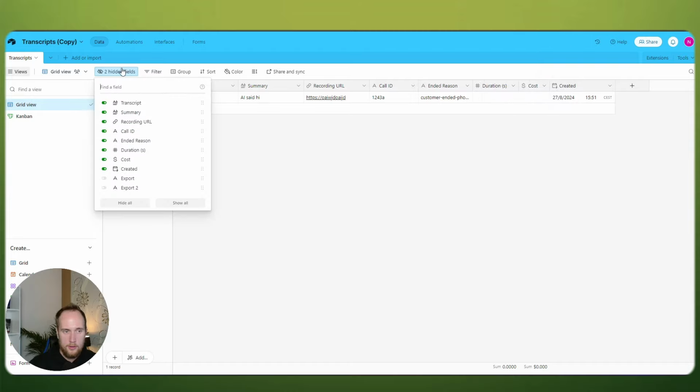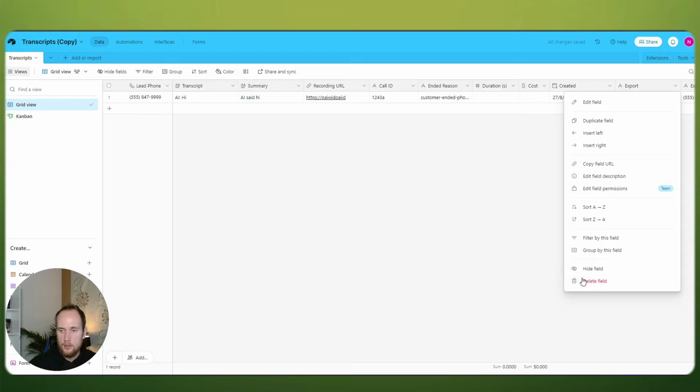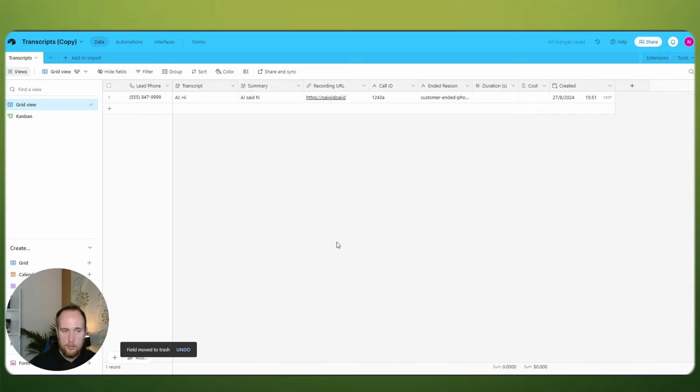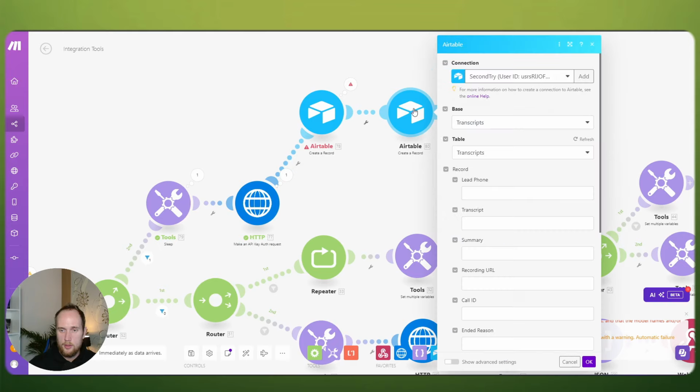And then it's these two hidden fields. So that's why they're coming up in the other one. Just gonna delete this. Delete this. That's why they were coming up in there. This table is now called transcripts copy. Okay, so if I go into here, I should be able to select transcripts copy from here.